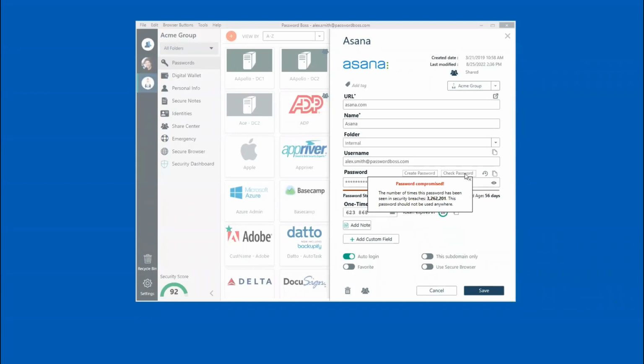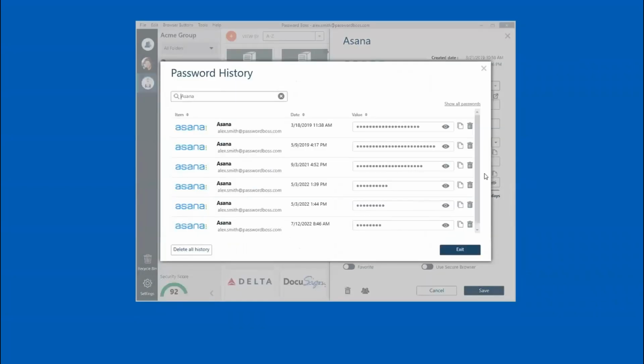All right, so this is a really bad password. This one's been found 3.2 million times in different security breaches. But it's probably a password everybody's seen before, maybe even used, right? Password1. So if you've got this password in your account, hopefully you're going to change it, right? And once you've changed it in Password Boss, you're going to get a new icon here, which is the history icon. And we show you what all the old passwords were for that account, because sometimes you need those too.